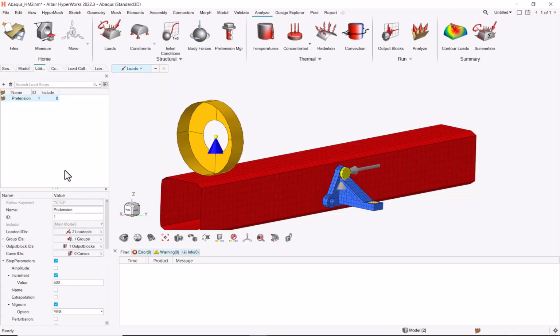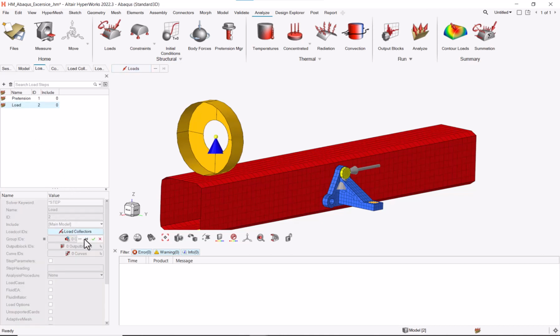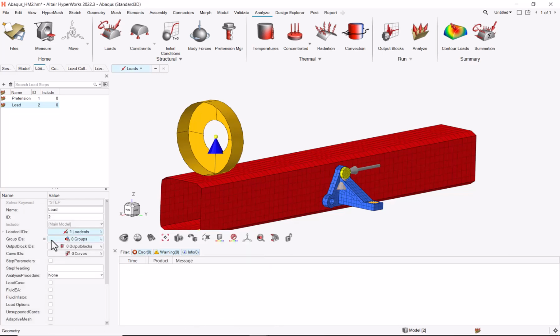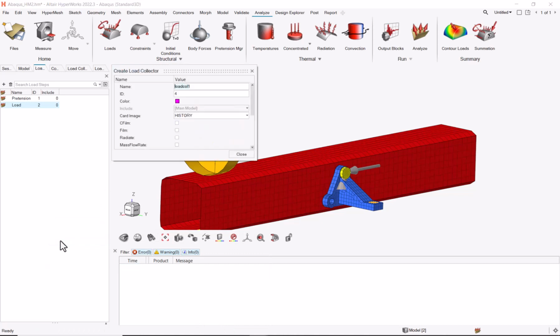Now we're going to create another load step, named load. And we're going to select the load collector pretension fix. We are also going to create another load collector named load.